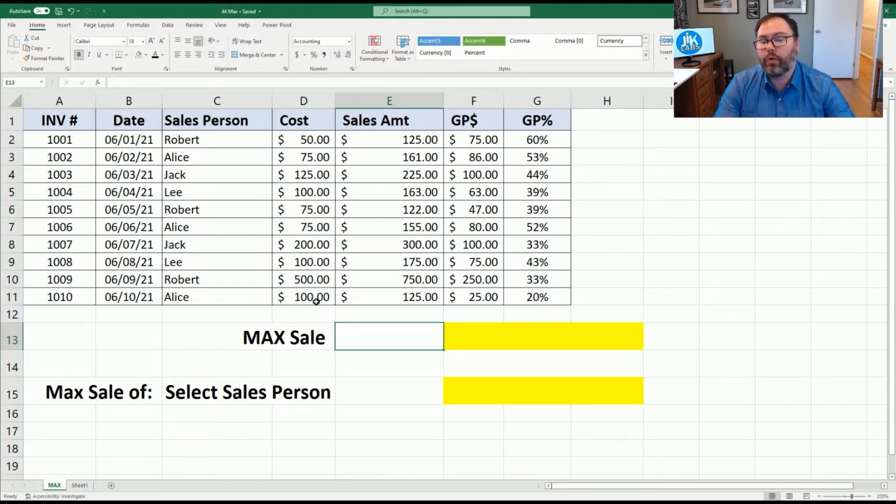And what we want to do with the MAX function is find the highest sale. And that's exactly what the MAX function does for you. The MAX function takes a set of numbers or data that you select and reports the highest value. So let's jump into it.